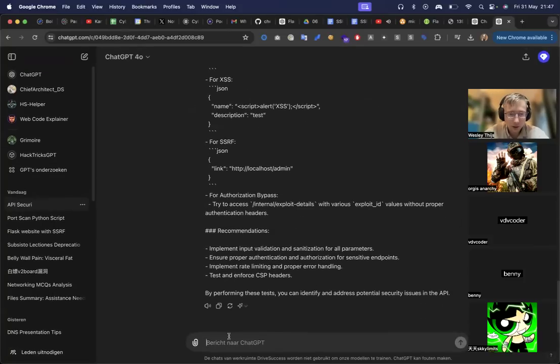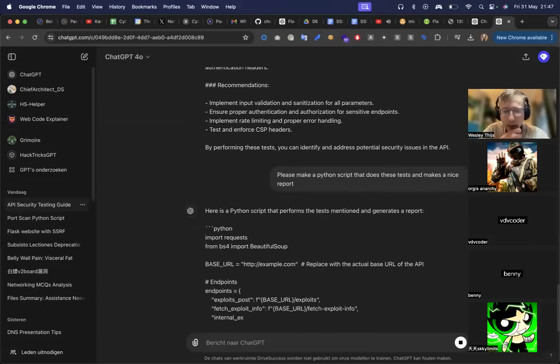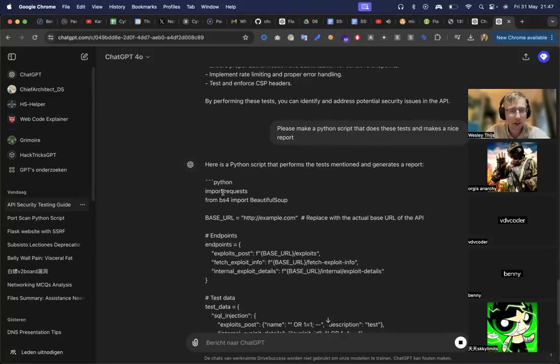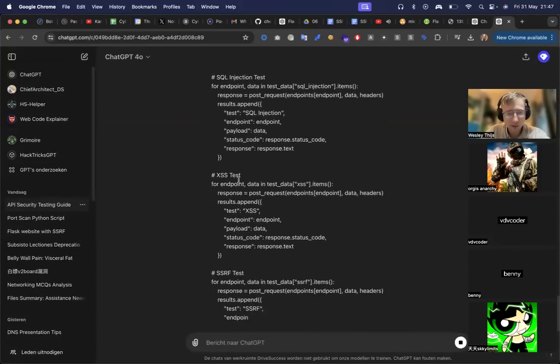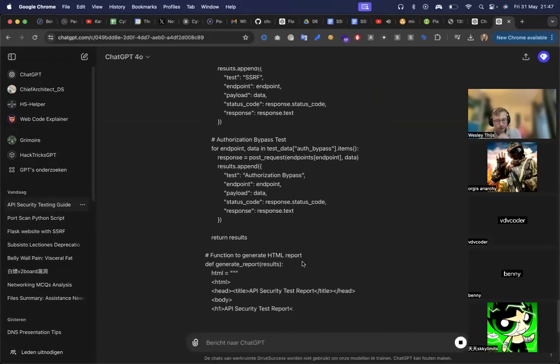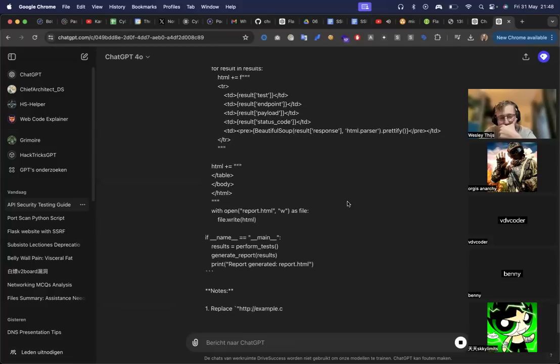So basically, what I could do is ask it now, please make a Python script that does these tests and makes a nice report. Isn't that crazy? This thing is literally writing me an exploit script based on something I fed it. I just fed it some information, and it's generating me a nice document on top of it.